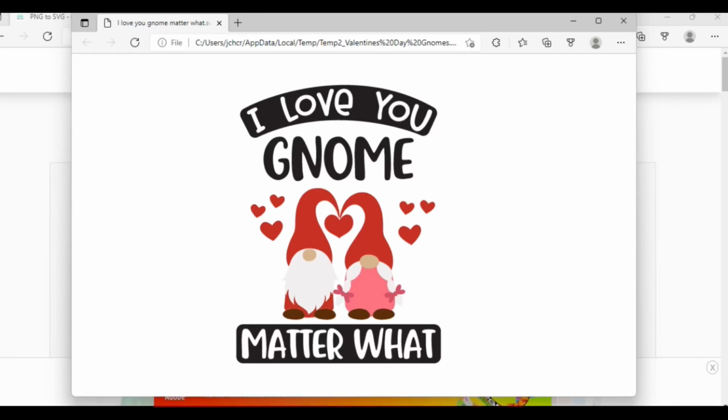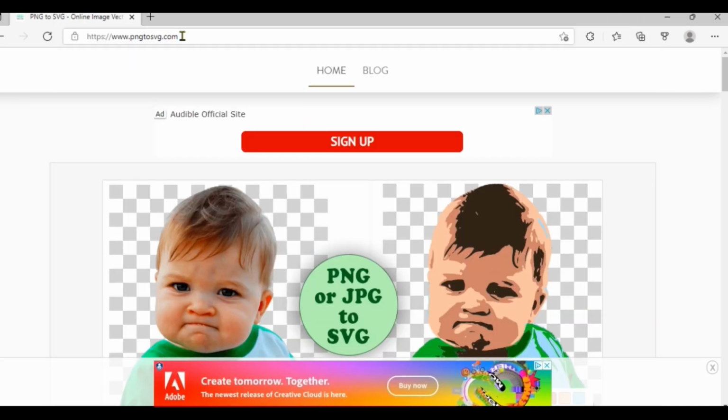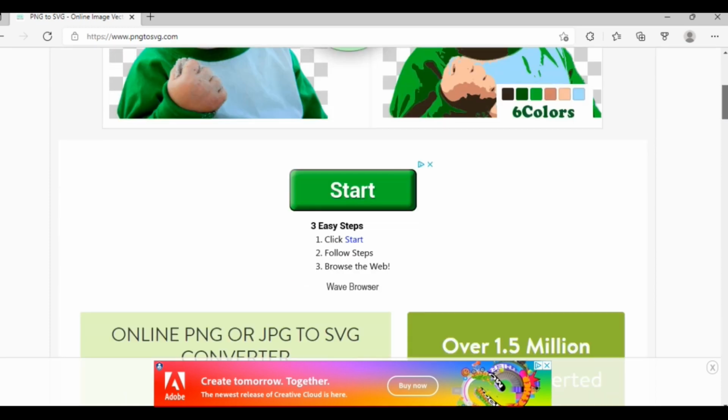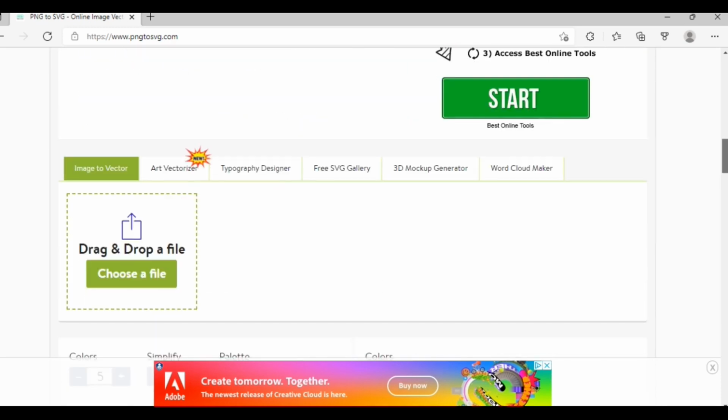Today's tutorial, I'm going to show you how to convert a PNG image into an SVG file. This works with any image you find from Google. So what we are going to do is take this GNOME image and turn it into an SVG by going to this website called pngtosvg.com. So you'll pull that up and you'll get a page that looks like this.